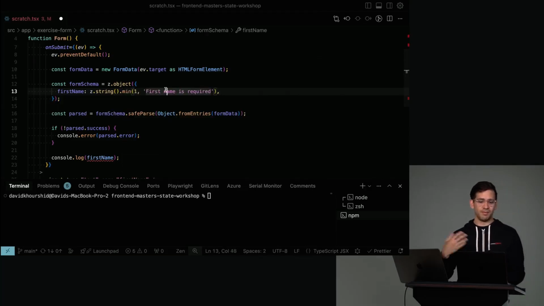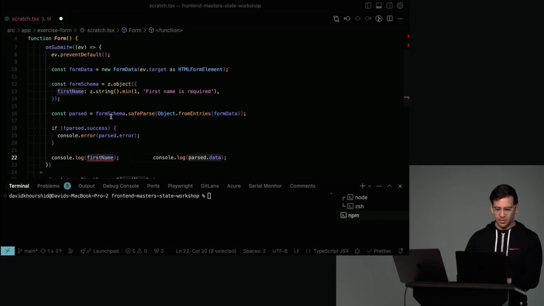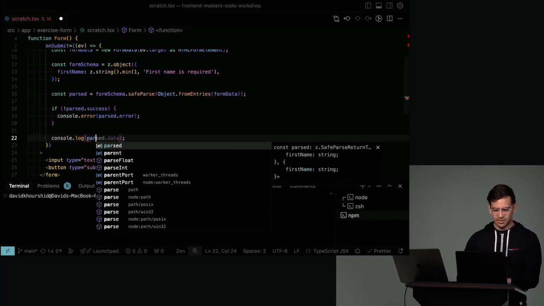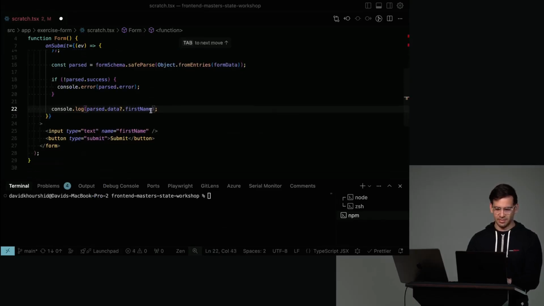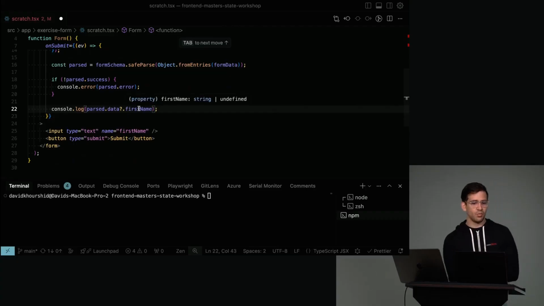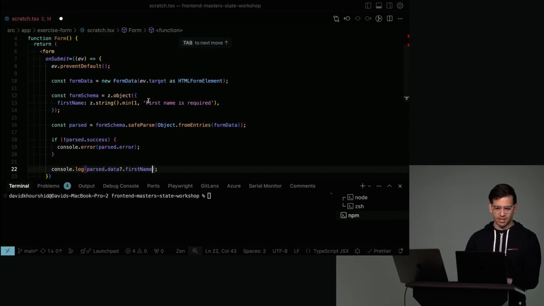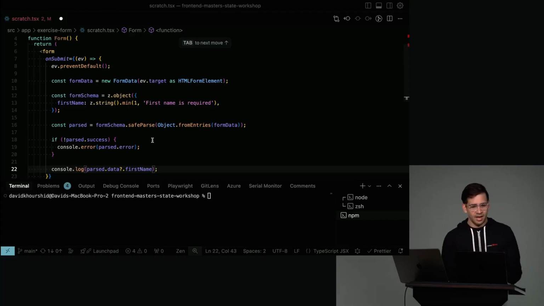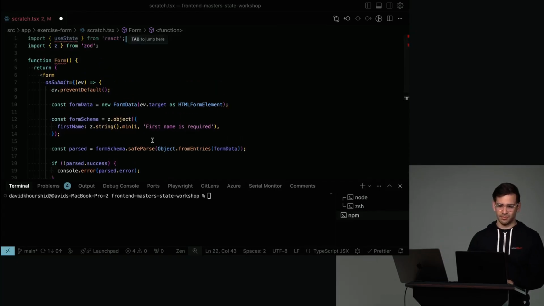So you might have a "first name is required" thing or something like that. But we could get parsed data first name, if it exists, and we know that that's going to be a string. So that's how you could use Zod as well in combination with form data. So why am I showing you this? This is definitely an alternative to using just multiple useStates for your form.